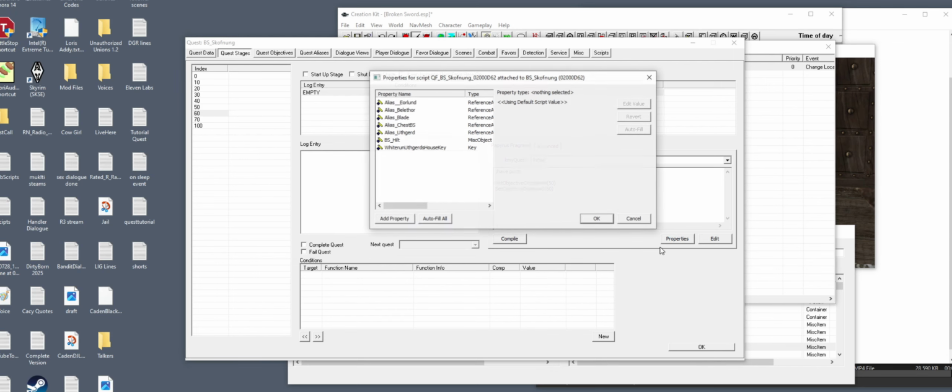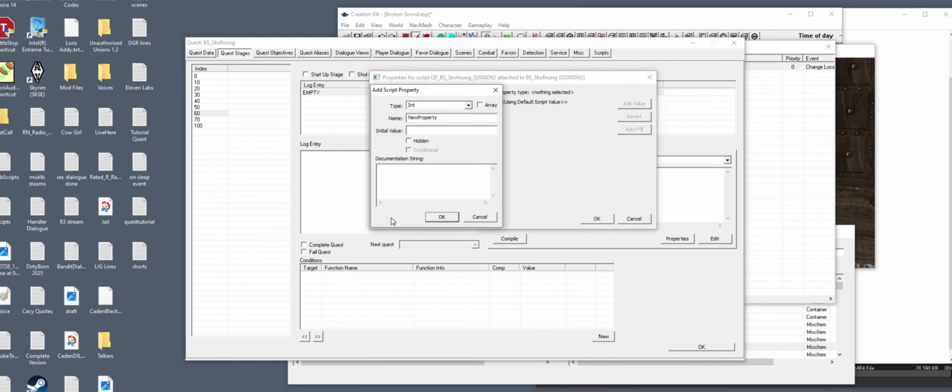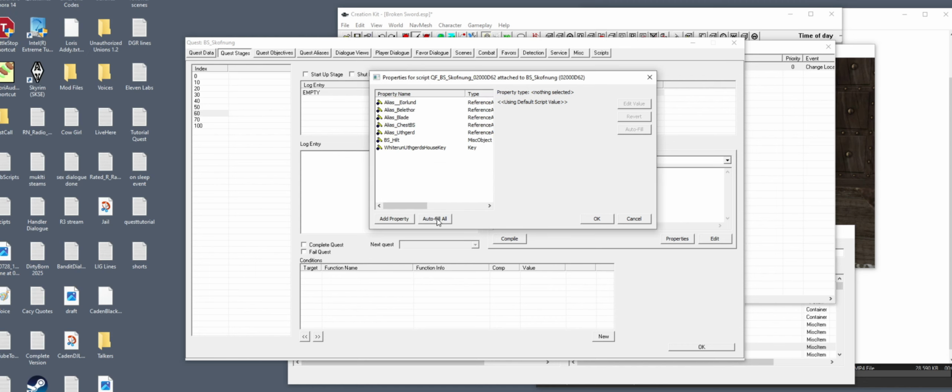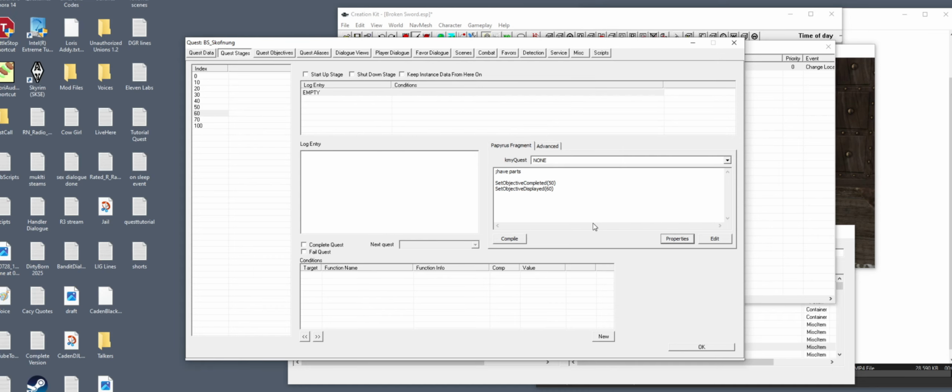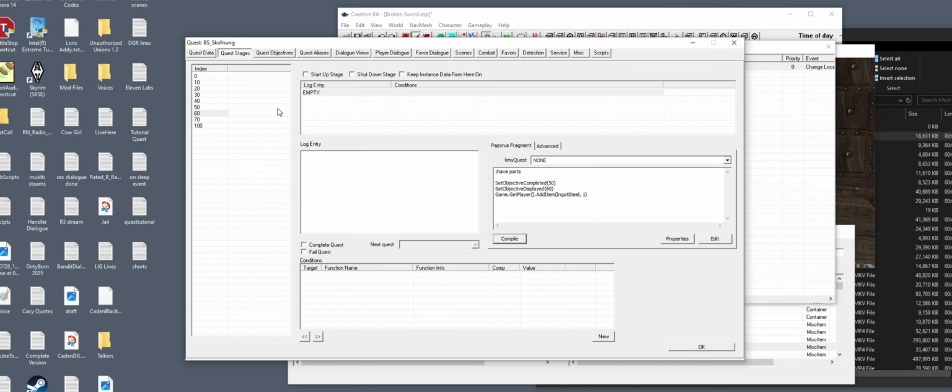We're going to put in a property because he offers to give you a steel ingot. So let's add the property. Miscellaneous item. Miscellaneous object. We're going to name it the same they do in the game. Ingot steel. Click OK. Again, that should autofill because you named it the same reference ID number the game gave it. Click OK here. And we want the game to give it to the player. So Game.GetPlayer, AddItem, steel ingot 1. Compile here.